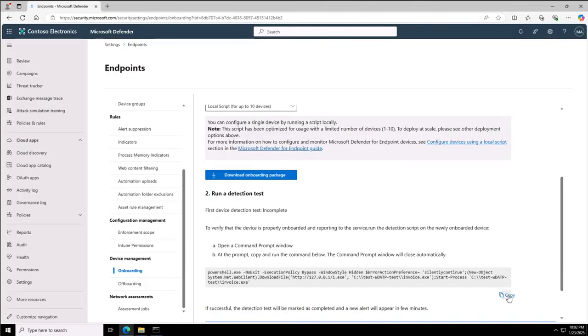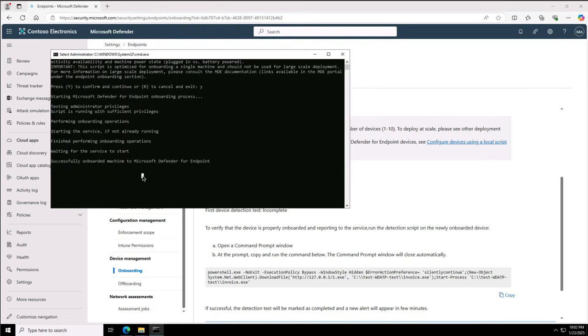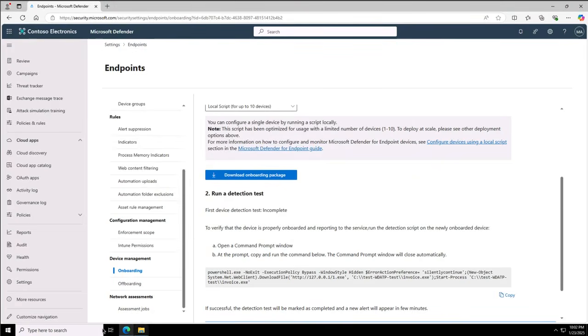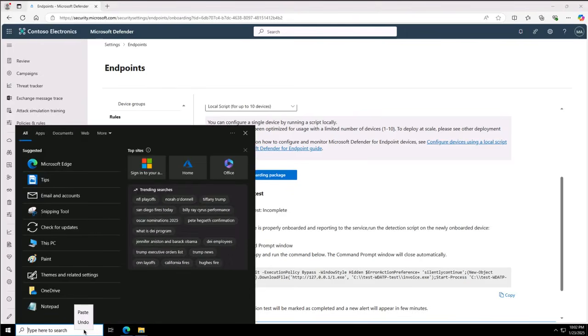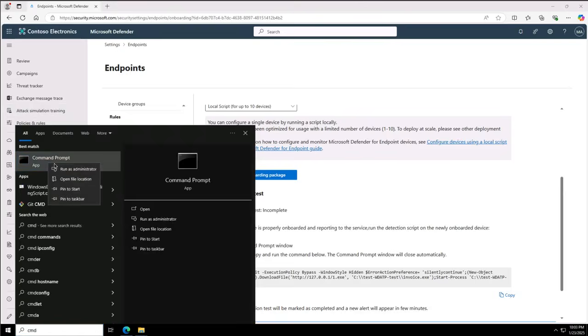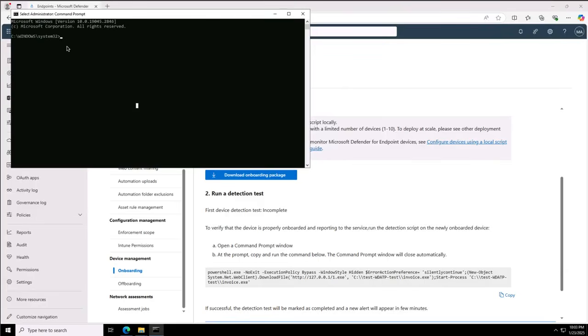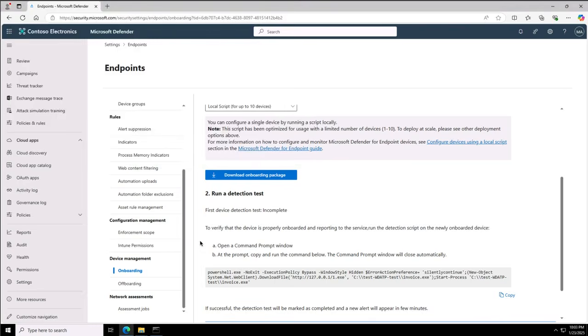Once the device is discovered, we can generate some detection alerts and incidents to see. For that, I will be opening the command prompt as an administrator, and to do this detection test we'll be using this code that is provided from the Defender for Endpoint portal. I will not be running it as of now, because I will wait for the device to be discovered first, and then I will execute it and show you that detection.